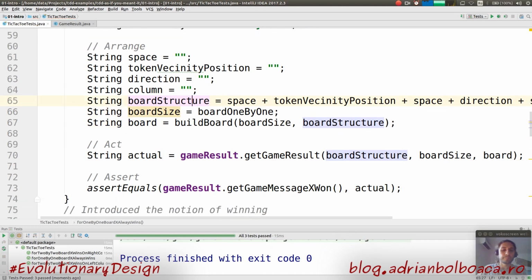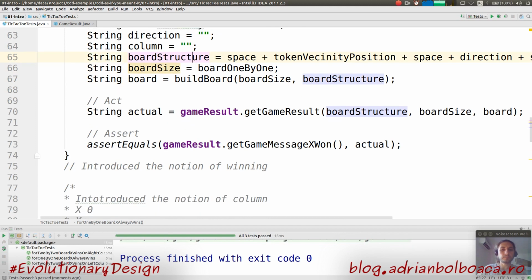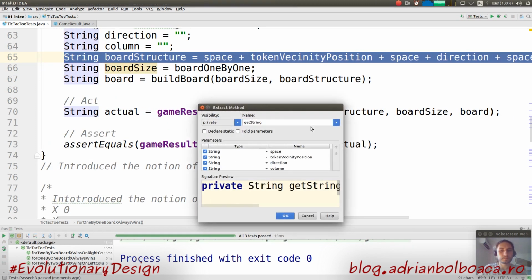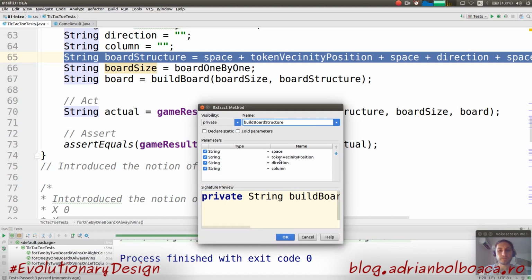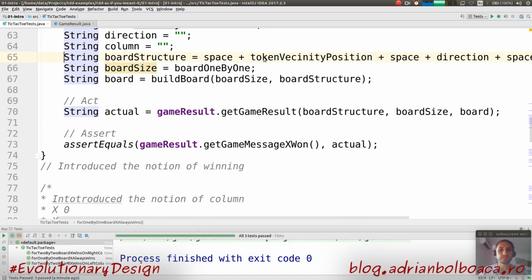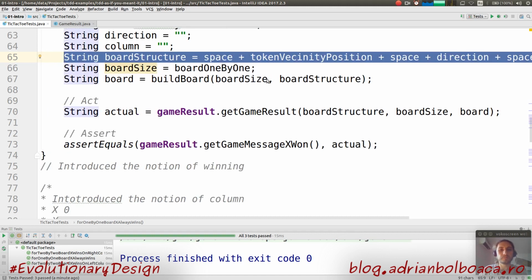And while doing that, I'm sure I can extract this, which would be build board structure. But when I'm looking at the parameters of this method, I can see that I have some space, some direction, column, token, vicinity, position. So probably it's not a good idea to extract only this, because some of the items from here are intrinsic, they belong to the board structure, and I'd like only to keep as parameters the things that I can give away to the board structure so that it could generate this structure.